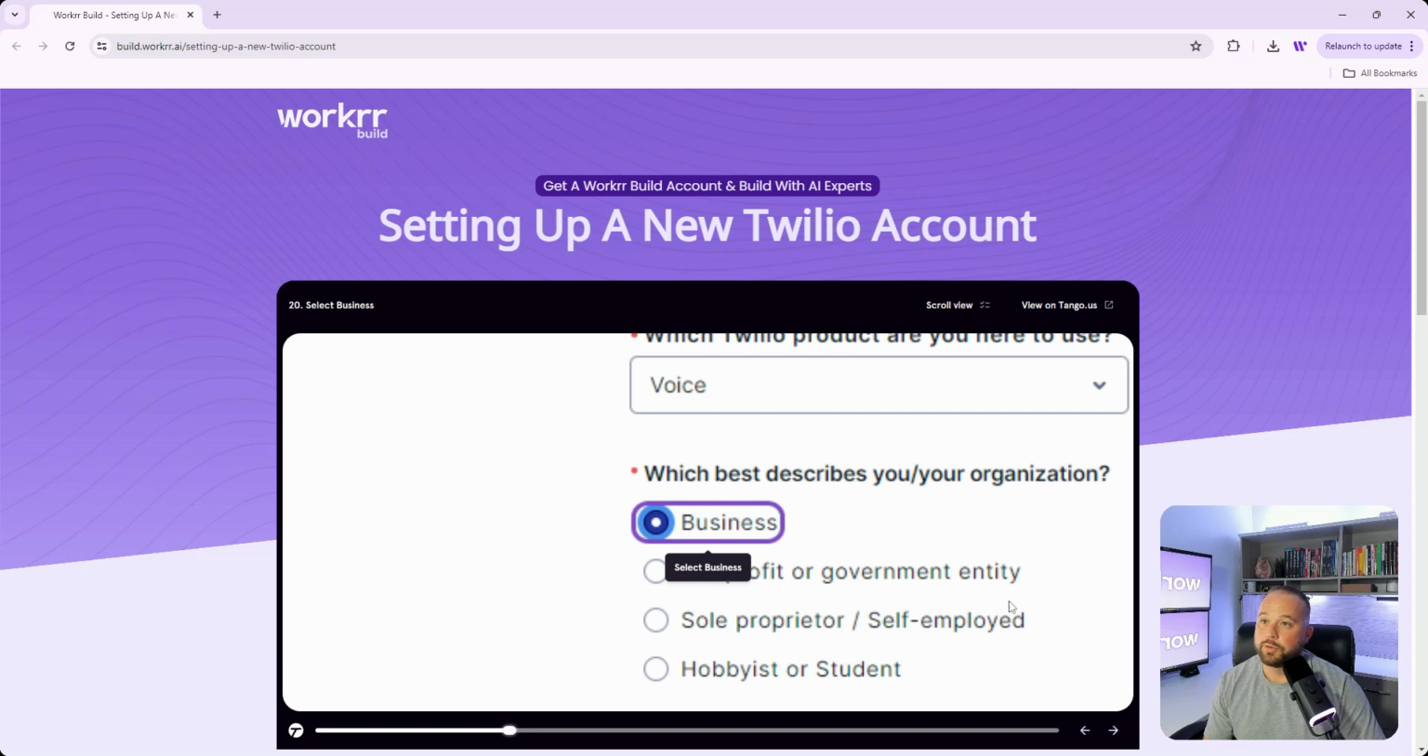All right, which best describes you or your organization? We select business. We are setting this up for a business. So, whether you're an agency or again, you're just a business looking to set up AI calling or AI services into your own business, you would select that here. Nonprofit, if you're a nonprofit. If you're just a single person, you don't have a business entity, you're just kind of playing around, messing with it, you'd go here: sole proprietor or self-employed, or hobbyist or student.